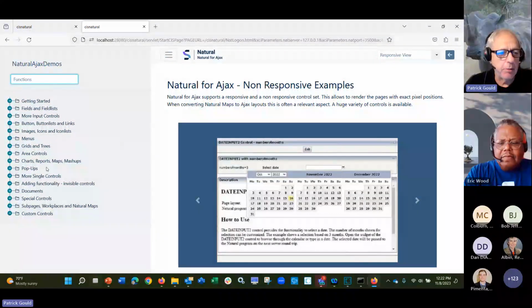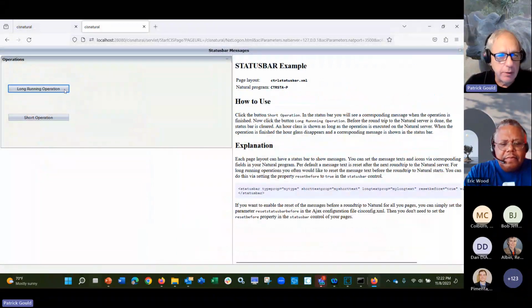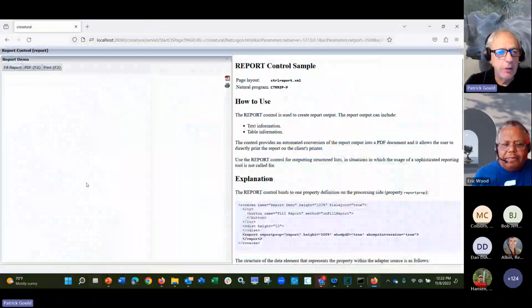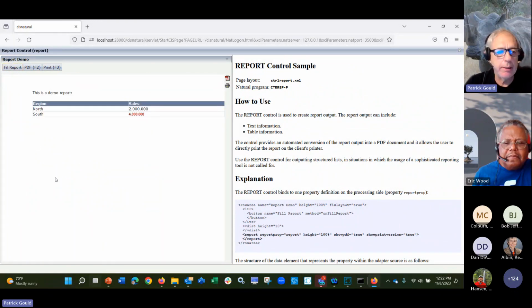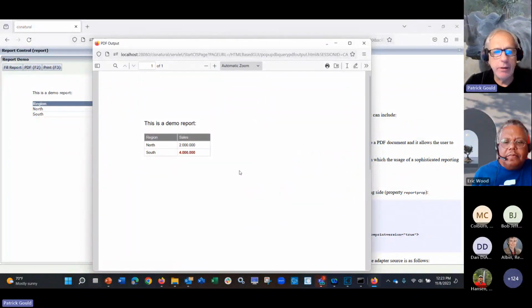There are so many demos out there, but the ones that contain PDF, yeah, we have charts and reports and whatever. I don't know what that did, but it wasn't right. So if I go to the report control, you'll see I have the ability to use a control in my page that I've created, and I now have a report. And if I wanted to fill the report, I would put data inside of the report. This, of course, is all Natural in the background, nothing other than Natural. And if I then wanted to pipe this out to a PDF, I could just press the PDF button, and this will now go out and create a PDF for me. This is with Natural for Ajax.